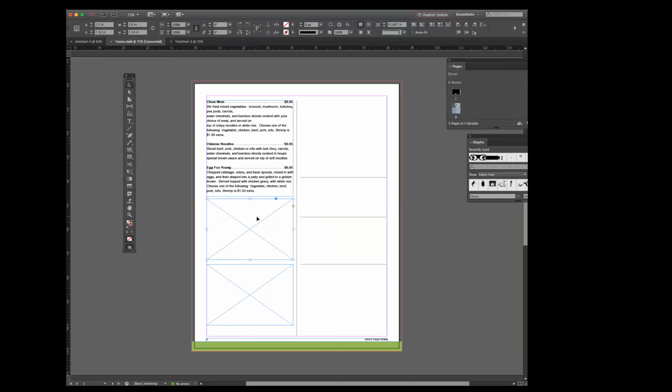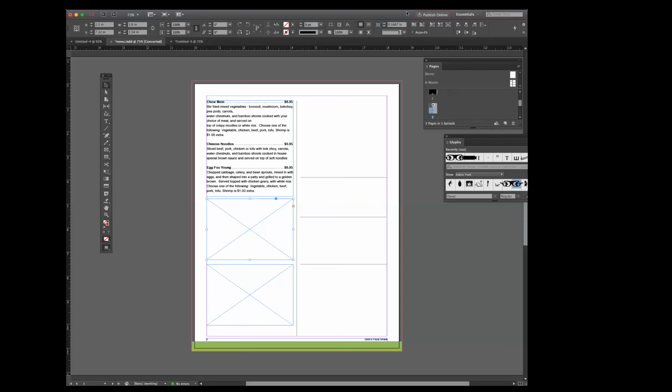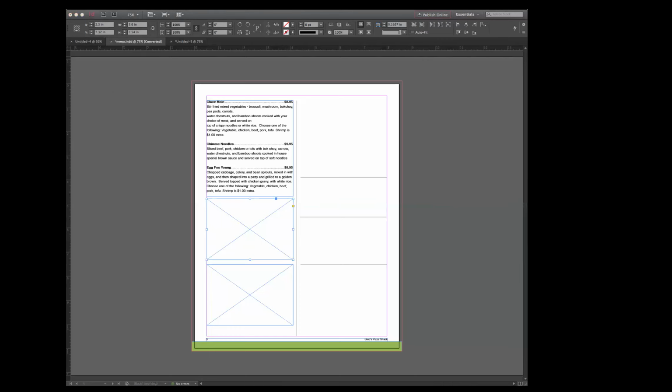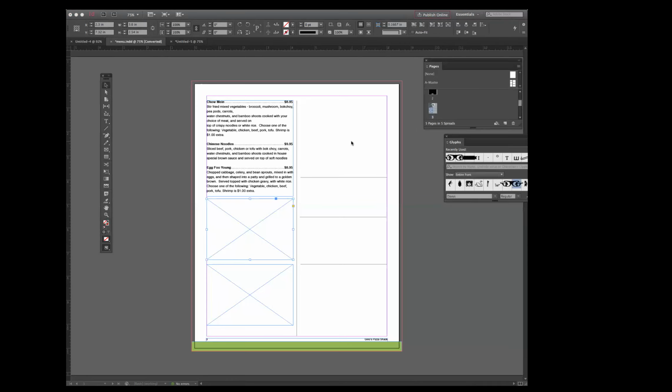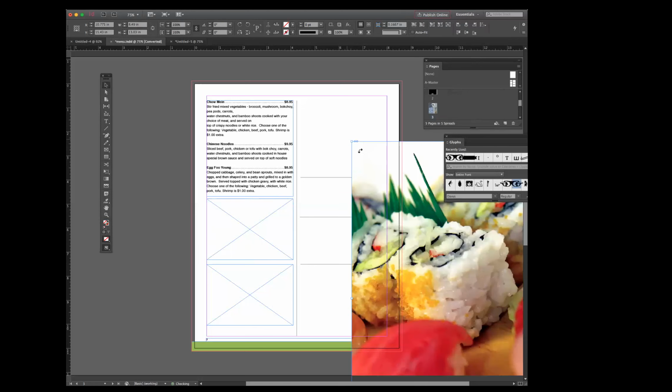Once you've placed an image though, if you want to resize the image within the text box, there are some handy tools here up at the top. Fill frame proportionately is the one you're going to want to use. So let me find a picture that I can throw in here as an example real quick. Here we go. All right, so I'm going to throw in this sushi picture.